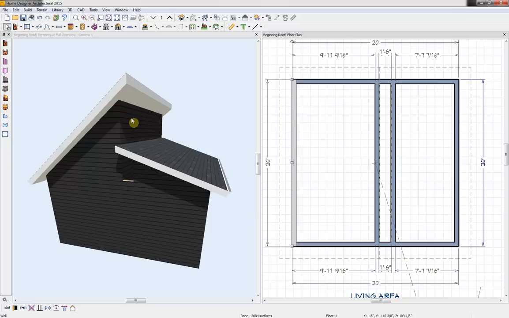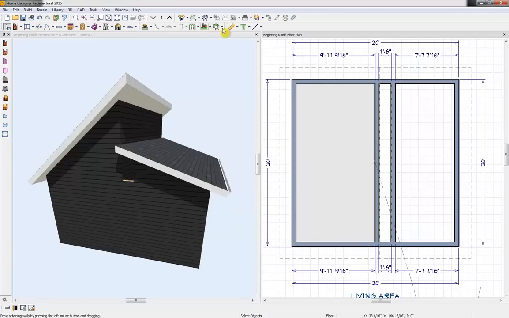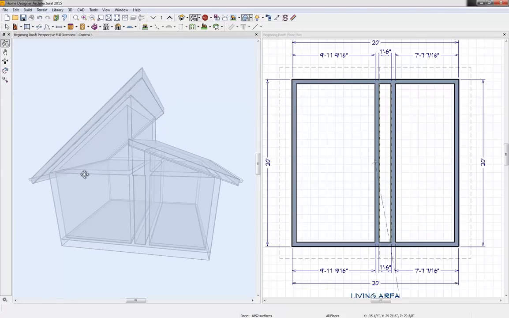Okay, now I'm going to open up this room, and in the structure, I'm just going to remove the ceiling. And what that does, actually before I do that, let's get in a glass house so we can see what this is doing. So we'll do a glass house. So we have a ceiling that comes up and then stops.